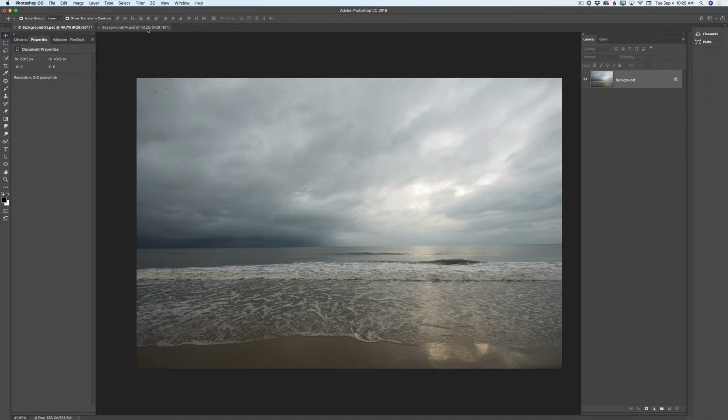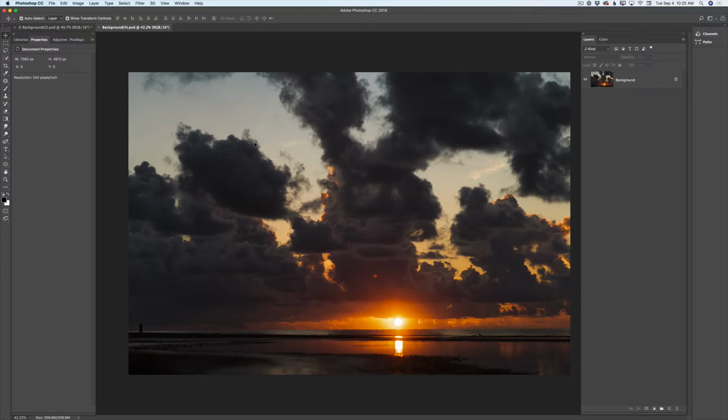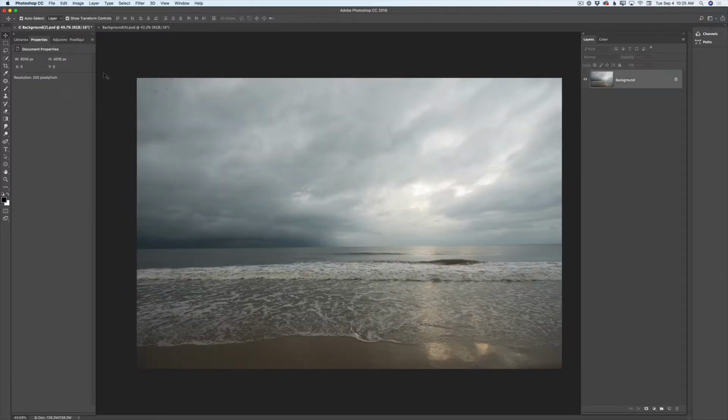So in this image I love the sky, I love everything about this image, but I wish I could see more ocean. In this image I love the ocean, but I completely dislike the sky. So I will combine the two images.